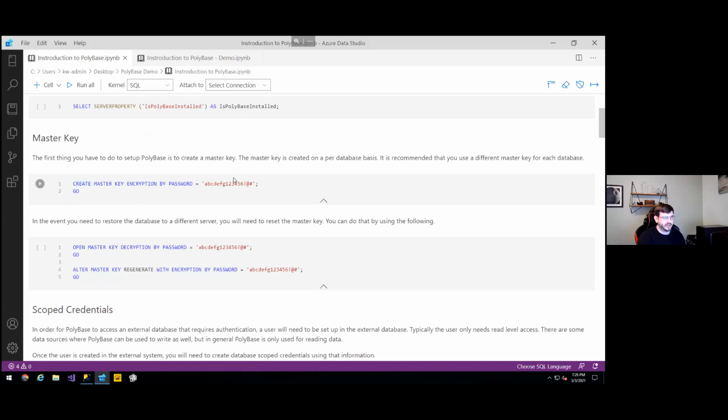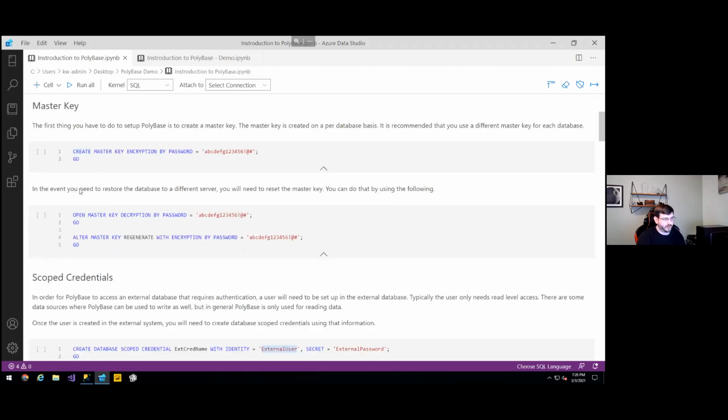I actually had an instance yesterday, I believe, where we had to rebuild a database server due to it crashing. When we did that, we restored a database that had Polybase installed in it, and Polybase was not working anymore because we had switched servers and the key no longer worked with the new server. In order to fix that, we had to basically recreate the key. We used the same password, it regenerated, but this is the code you use to do that. I thought it was pretty handy to throw in here in case anybody ever ran into that issue.